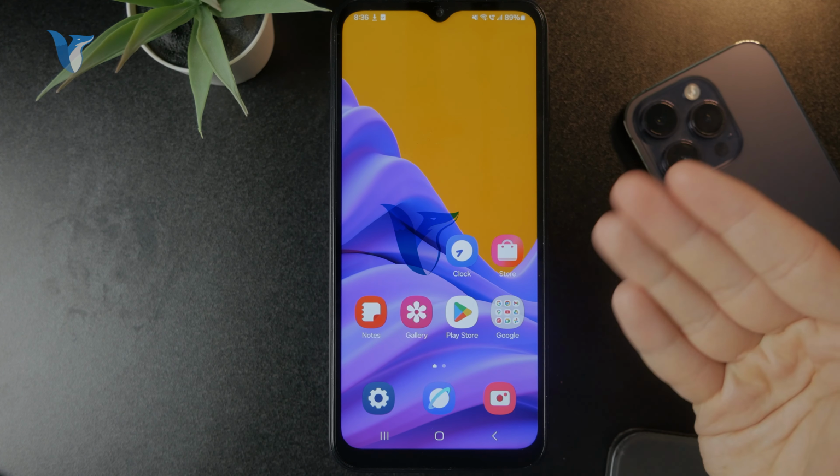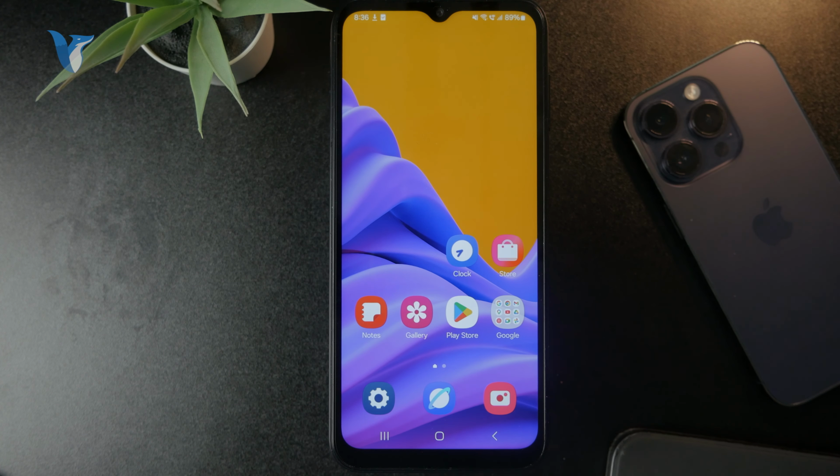Here is how you can use OneDrive on your Android phone. Let me talk about it and let's get started.